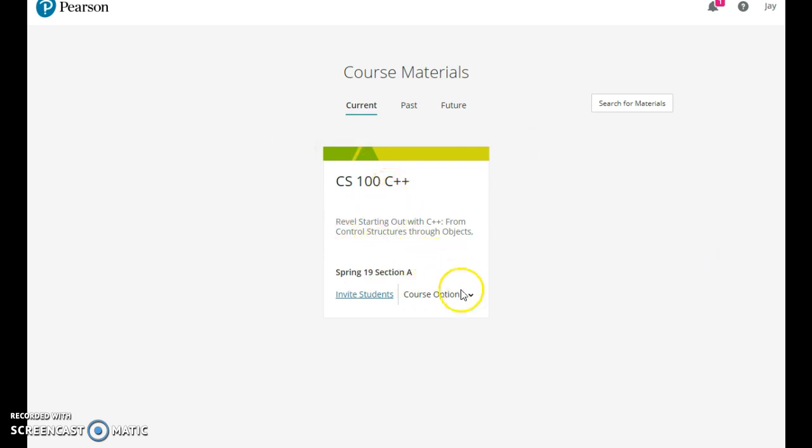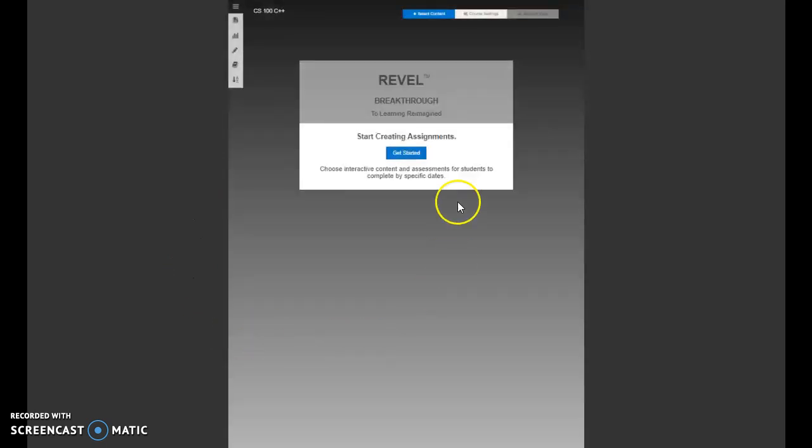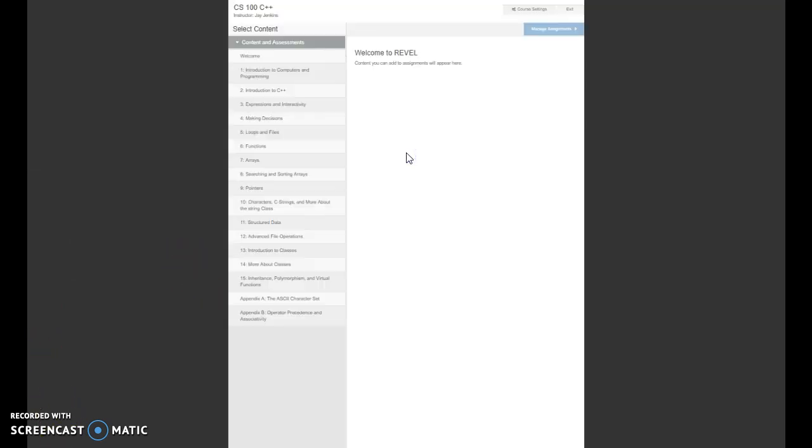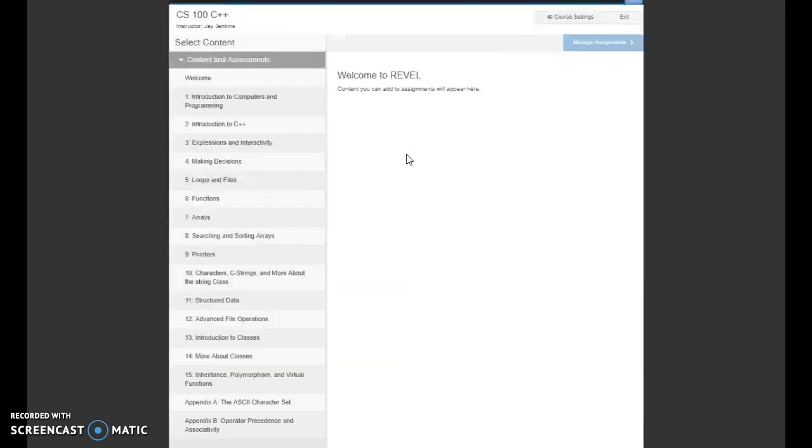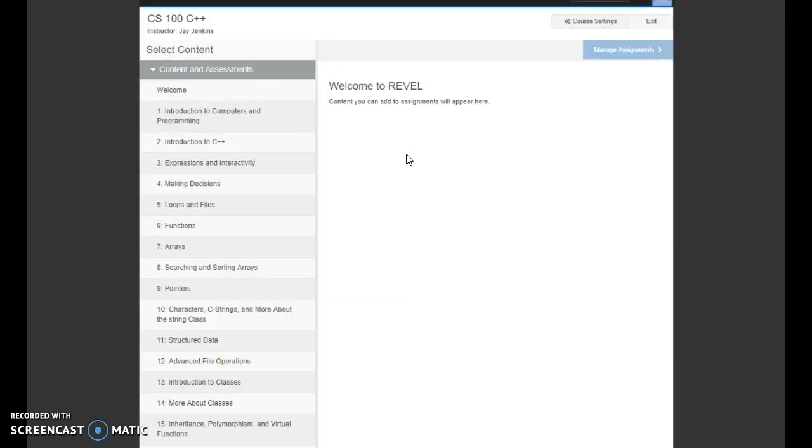Now, once we're ready to go into the actual course, we will click the course name. The first time you come in here, you'll get the Start Creating Assignments area here, and you can start to work within the course. I'm going to go ahead and hit Get Started. And I'm going to increase my screen size a little bit. There we go, so we can see it.